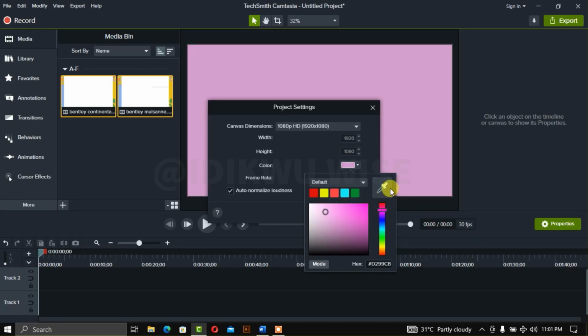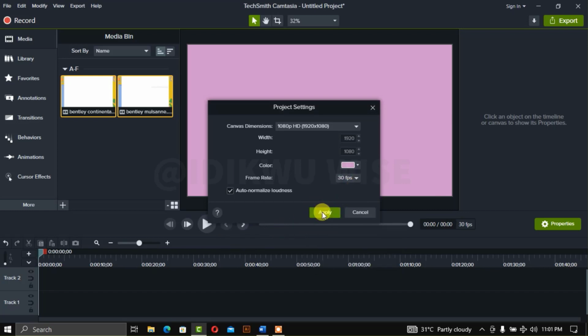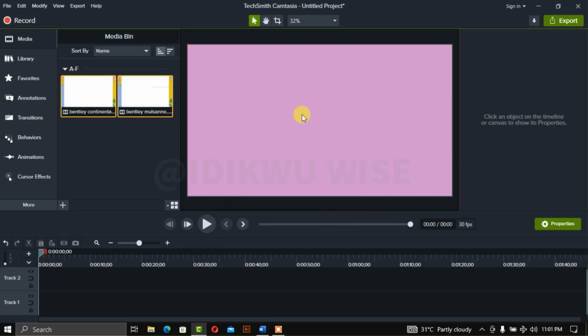So if you want any color, you can use the drop down, you can use the pen tool, the color picker tool to select the color. So now once you're done, you click on accept. Then you apply it to your project. So this is the way of selecting a color on Camtasia.